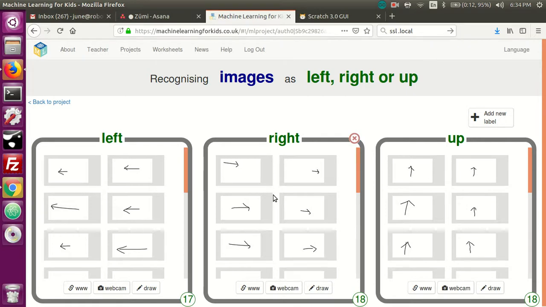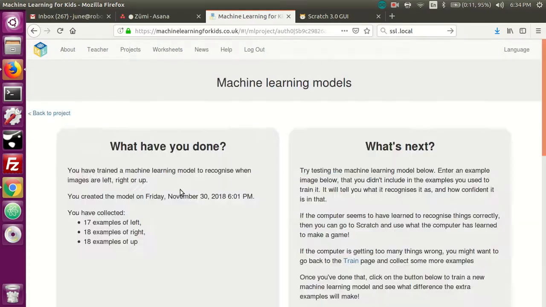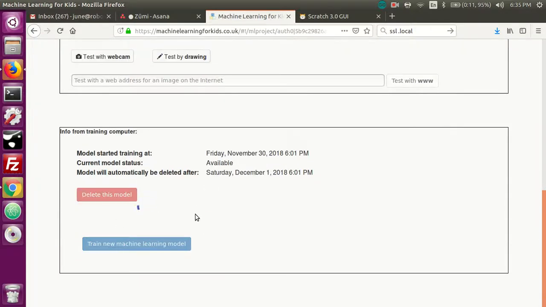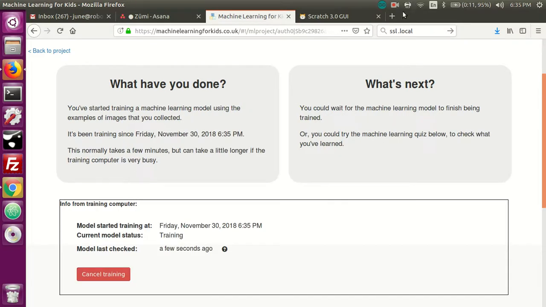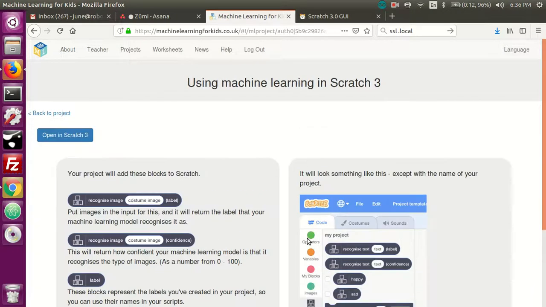Hi, so hopefully you've got your images collected, and I probably don't need to tell you at this point that the next step is going to be training the model. I already did one before, so your screen will look like this. Click Train New Machine Learning Model, and I think it might be time for some relaxing hold music. Just kidding. Let's start working on our Scratch project while we're waiting. Make Scratch 3.